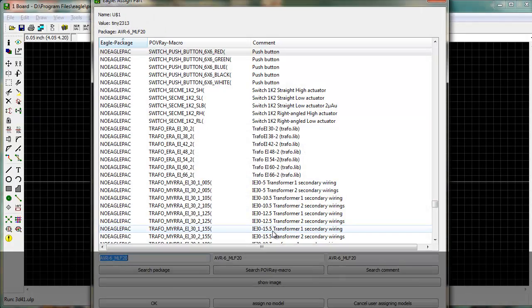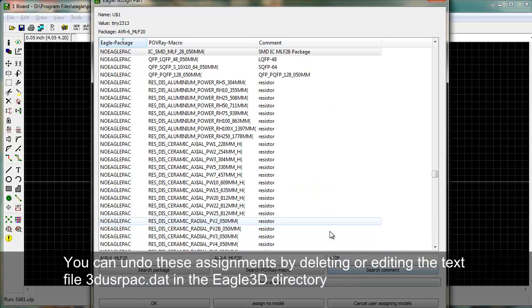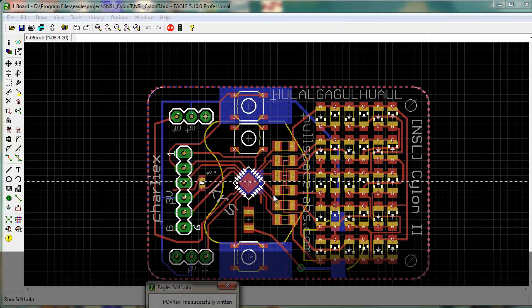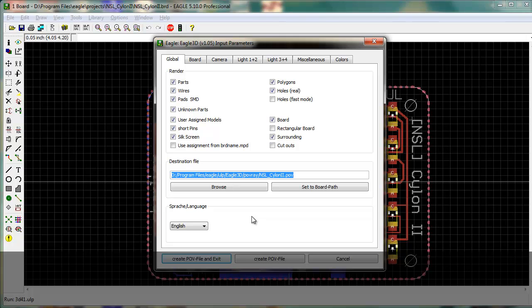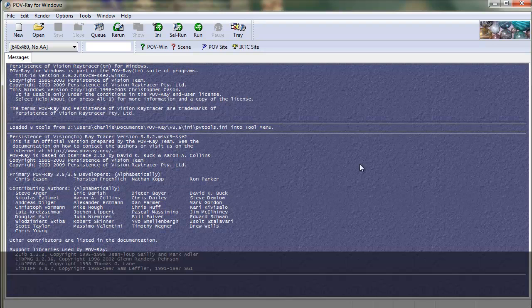That's what happens when you do one, yeah. And then with the MFL, let's go for MFL 28, which I think is in here already. There it is. But there is no MFL 20, and that'll be good enough. So, okay, now we've created the POV file. The next step to do is to load PovRay. And there we go, PovRay.